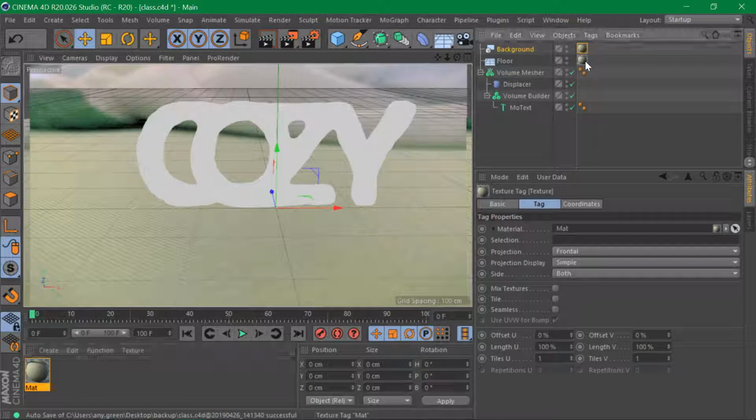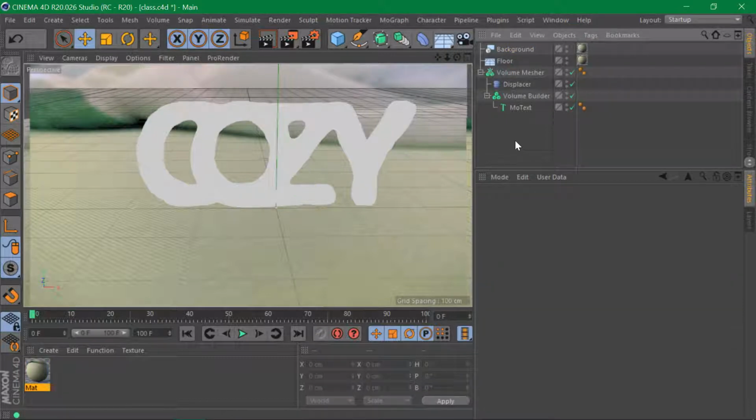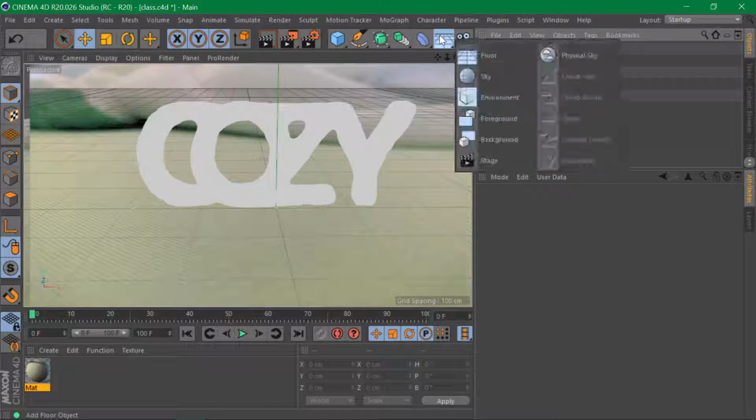On the material of the floor, yes, change it from flat to frontal. Oh, sorry. There we go. Thank you. Alrighty. Next, we want to add some light, so we go to the sky.